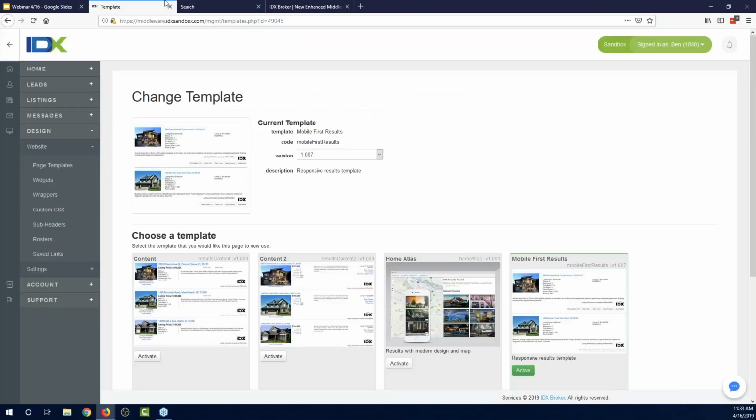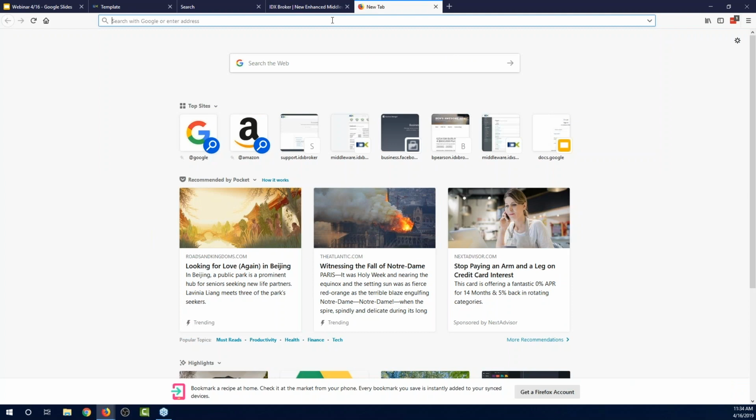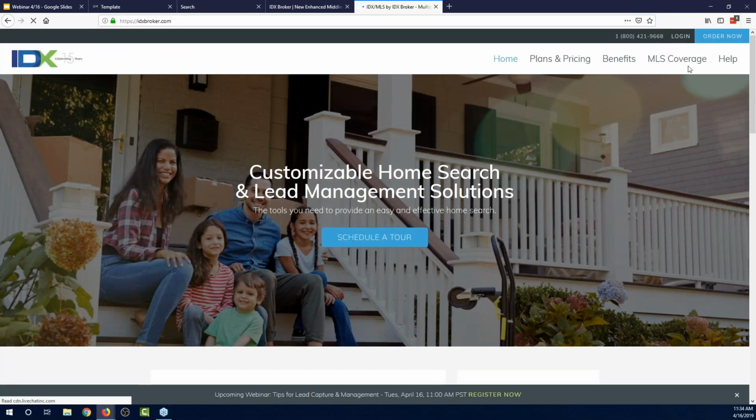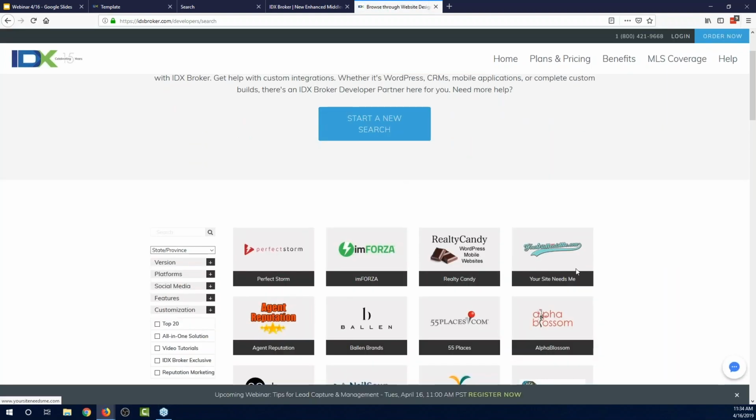Oh yeah, for sure, Shara. This trick is good. Knowing the CSS changes is something that you can do for sure. But I mean, we've also got a number of great developer partners, Shara Hammett being one of them for sure. YourSiteNeedsMe.com. She's one of our developer partners, an awesome person to work with. And if you're interested in getting in contact with any of our developers, you can go to idxbroker.com, go up to help and then find a developer. And then from there, like Shara's, YourSiteNeedsMe.com.